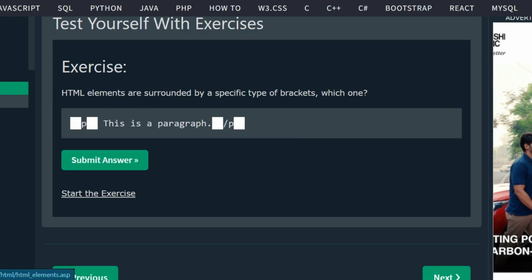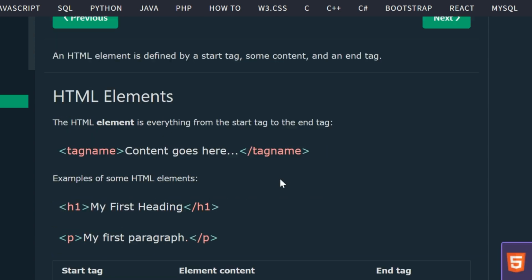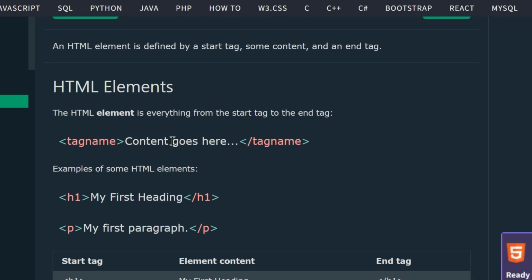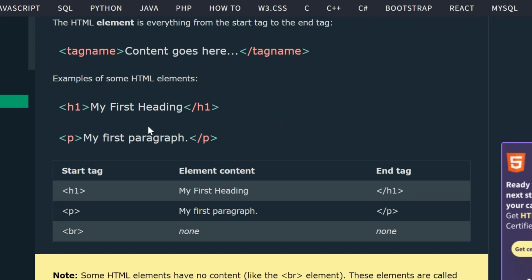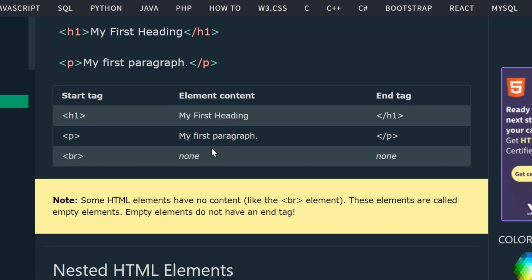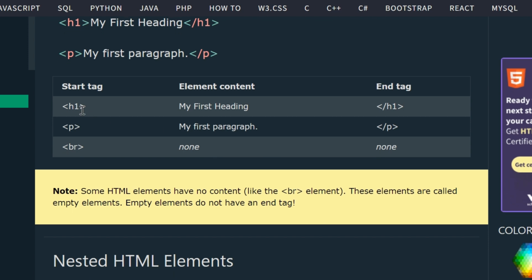So let's move on to HTML elements. The HTML element is everything from the start tag to the end tag. <tagname>Content goes here</tagname>. Examples of some HTML elements are <h1>My First Heading</h1> and <p>My first paragraph</p>. The start tags are h1 and p. The element content is my first heading and my first paragraph. The end tag always ends with a slash.